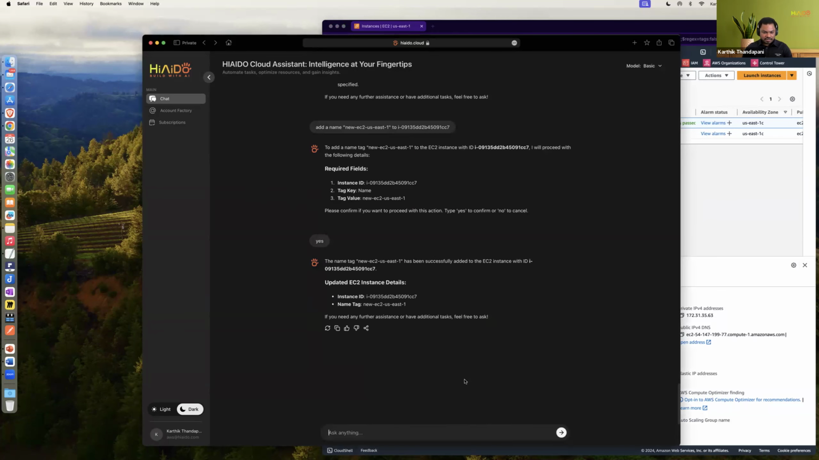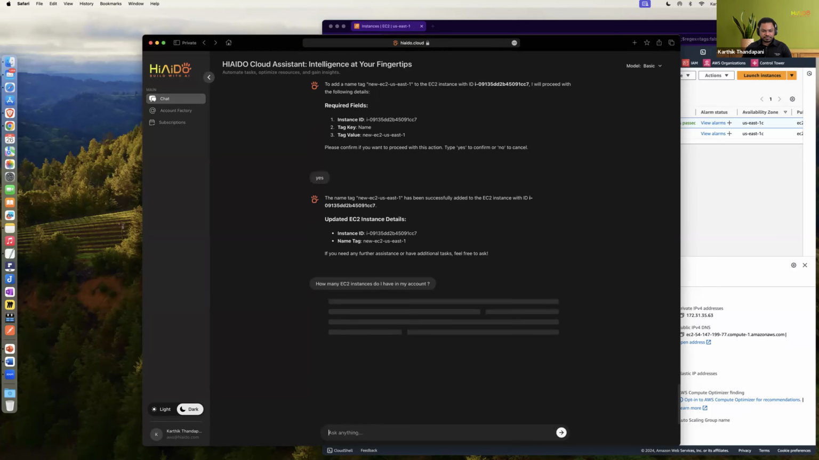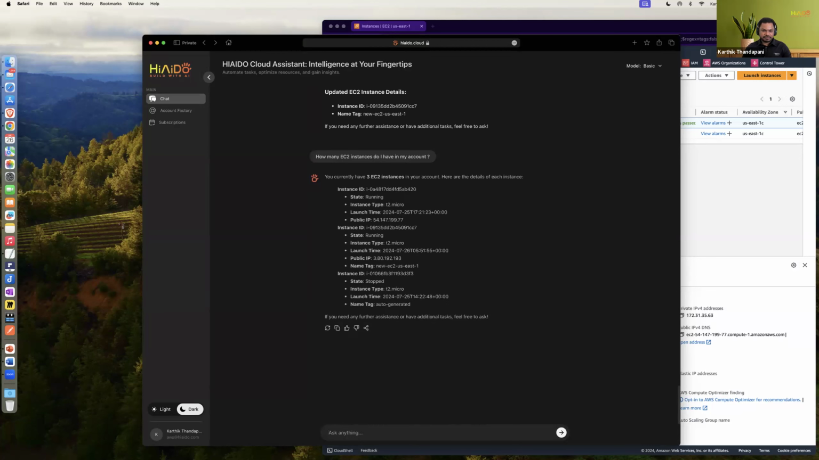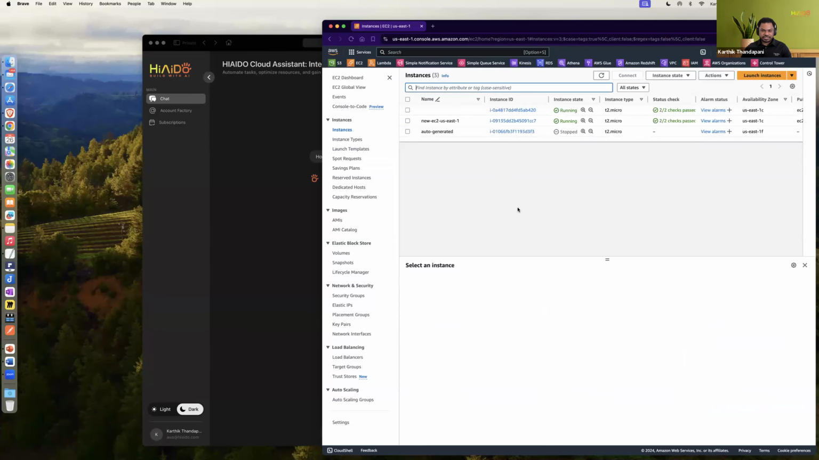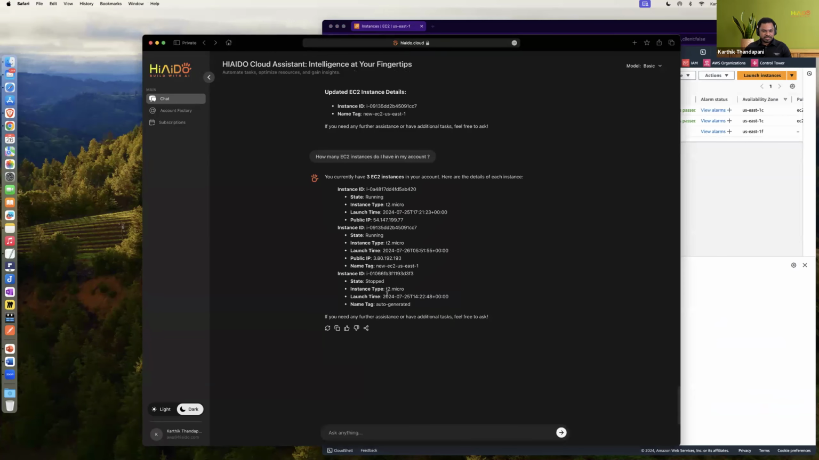Right, let's see. How many EC2 instances do I have in my account? So it will gather the total number of EC2 instances we have. How many we have? We have 3 in total. 2 instances are up and running, another instance in stopped state. We have 3 instances in total.